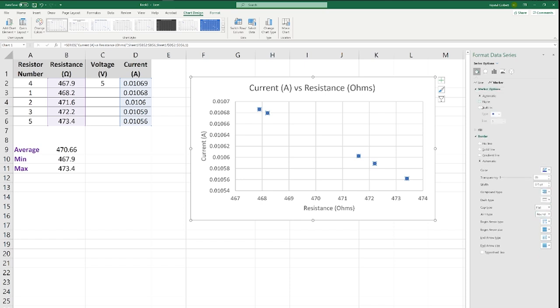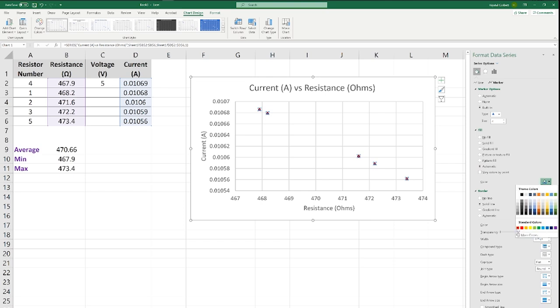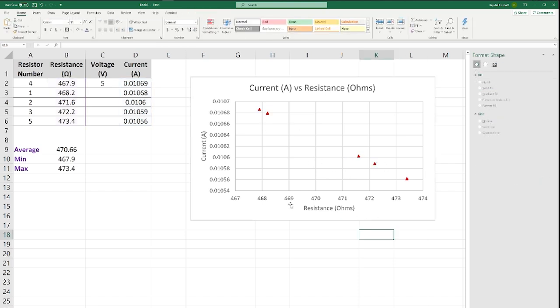Maybe we want it to be a triangle and we want the size to be really large, or we want it to be really small, or we want to change the color. So play around, click some different colors, click some different things that you want to do with it. You have the fill. We can make it a different color with the fill. So play around with the formatting of the graph.